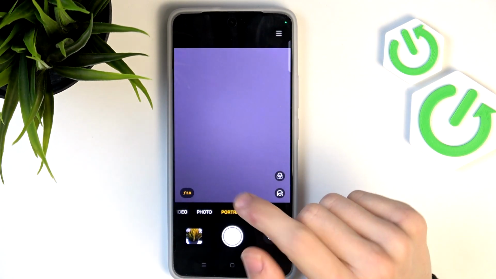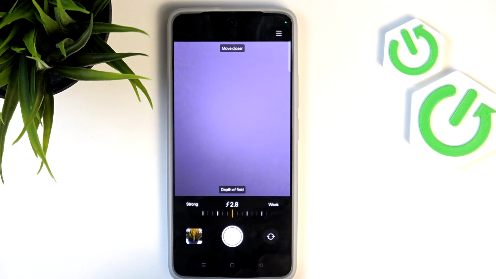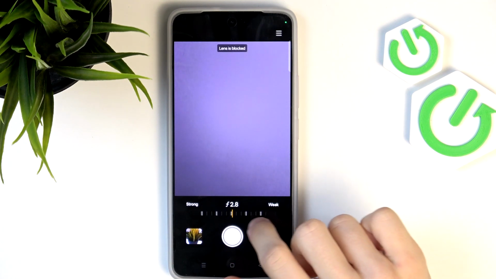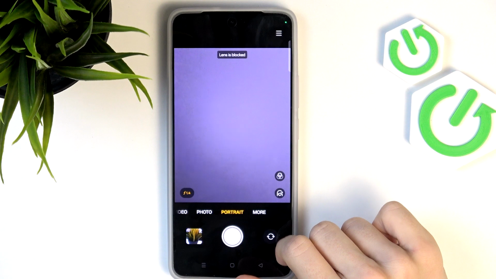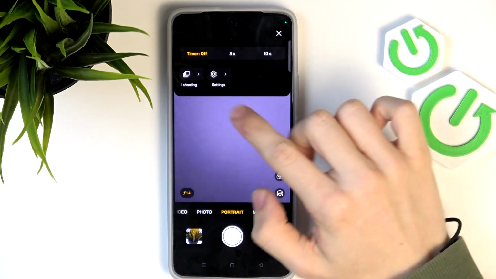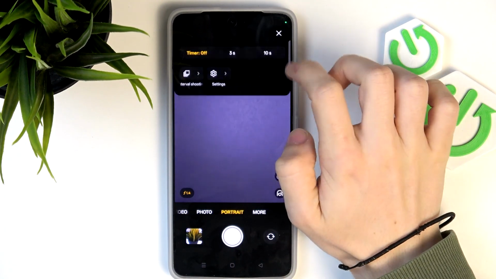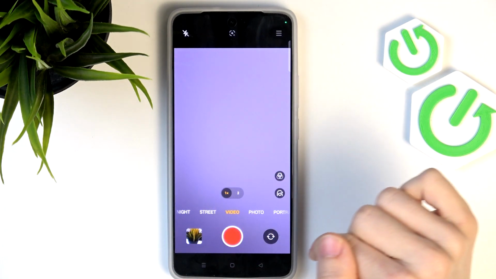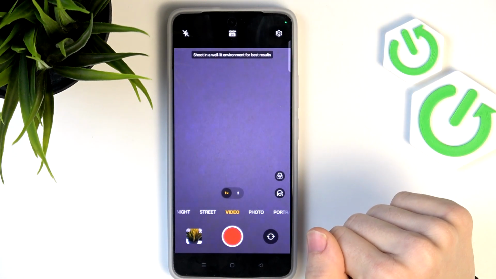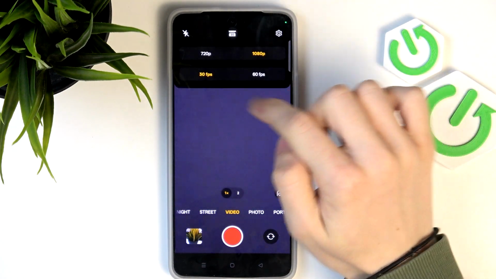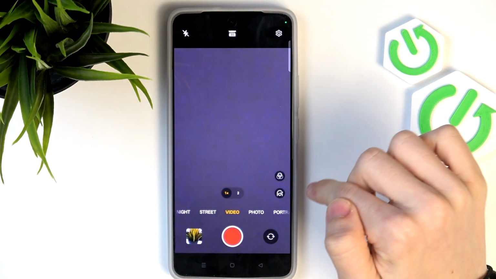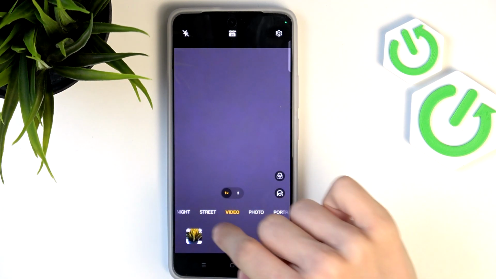In portrait, you can change one important setting, which is the depth of field. So if you take a portrait of someone, the background will be blurred depending on how strong or how weak the depth of field is. And we don't really have any unexpected settings here, so we can get to more in a moment, but also in video, we can see here is the quality and the frame rate. Then this gets straight to the settings, so let's just forget about that.